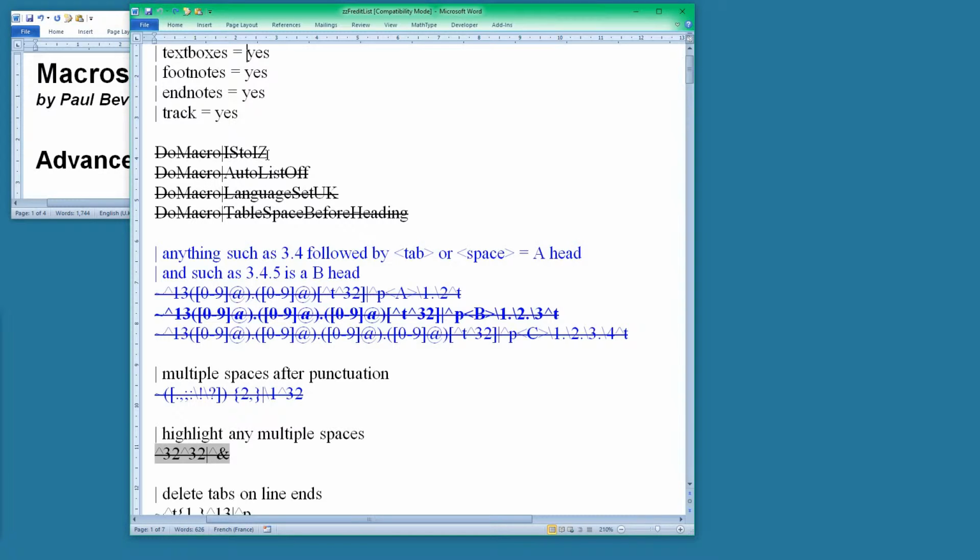So next we've got some macros being run from the list. IS to IZ, that's self-explanatory I think. Auto list off, that is so that we can change Word's automatic list numbering into real live numbers that I can actually edit. Next we've got language set UK, which is fairly self-explanatory. The next one is a new macro that hasn't even got in the book yet.